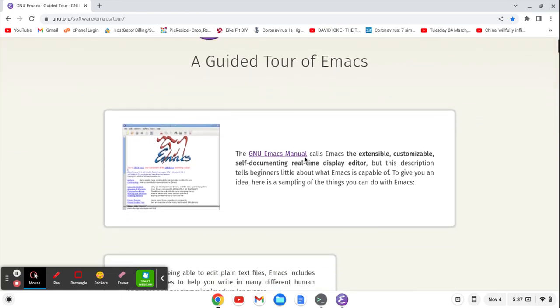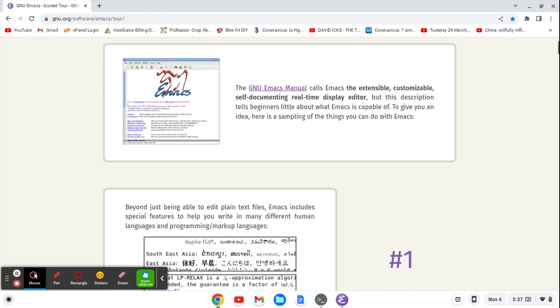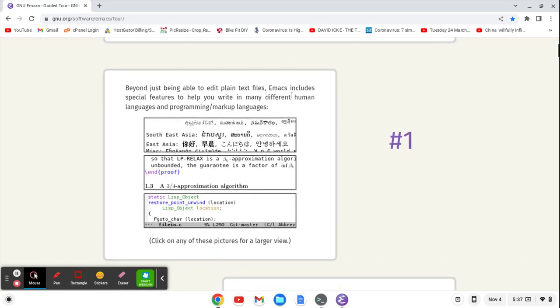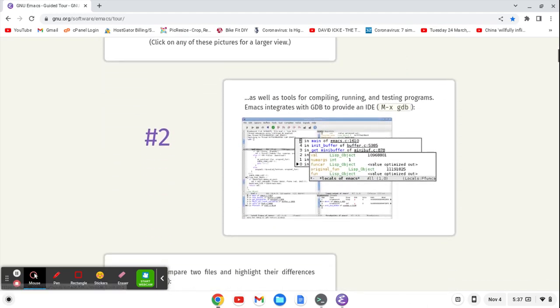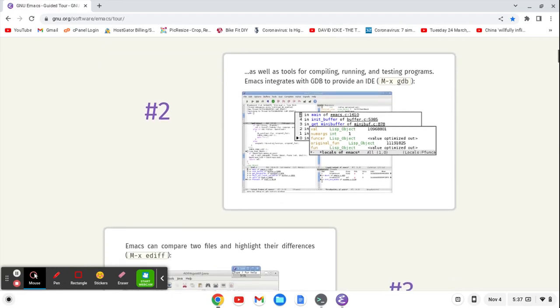So we have this GNU Emacs manual, and this talks about Emacs. So it's an extensible, customizable, self-documenting, real-time display editor. Okay, so it goes through a couple samples. So you can edit plain text files. You can compile and run files within Emacs. So this is interesting for C or C++.